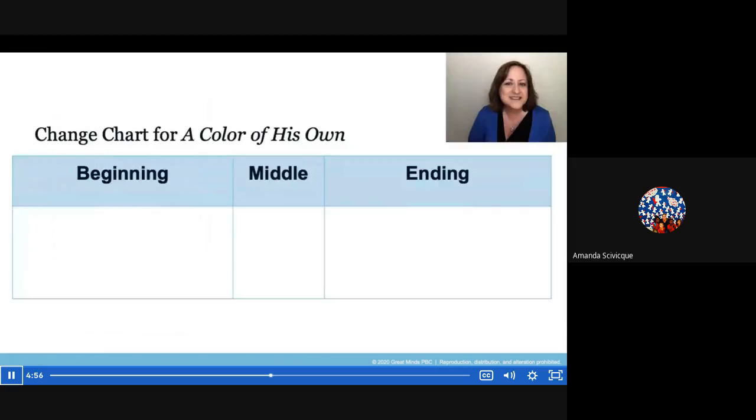Now you can flip to the second page of assessment 15 and take a look at the chart that you completed. You did a lot of hard work gathering information from the beginning of the story, the middle of the story, and the end of the story. We're going to do a little bit of thinking about how the beginning, middle, and end of the story connect to problem and resolution. Let's create something together. Let's build a change chart for A Color of His Own.